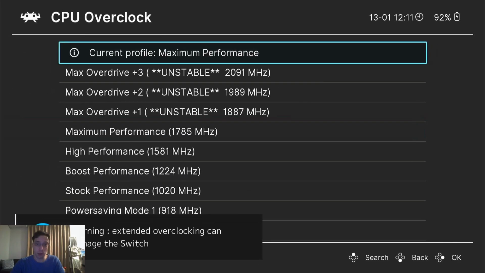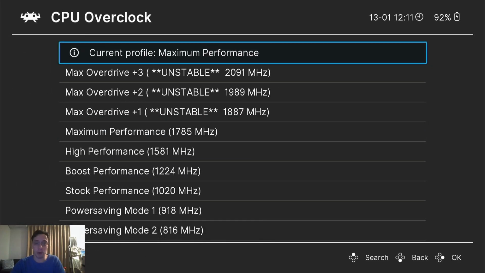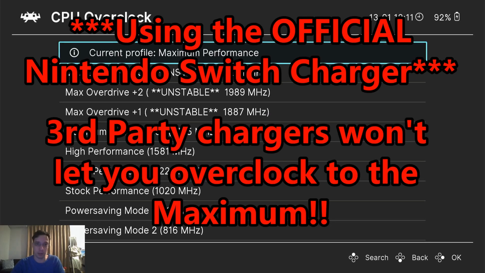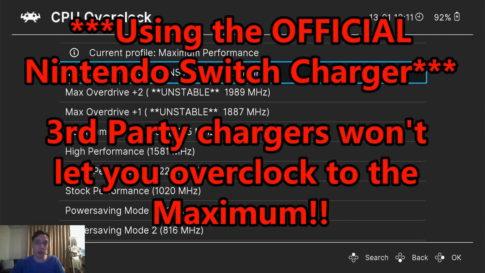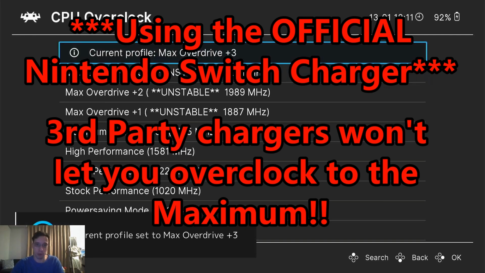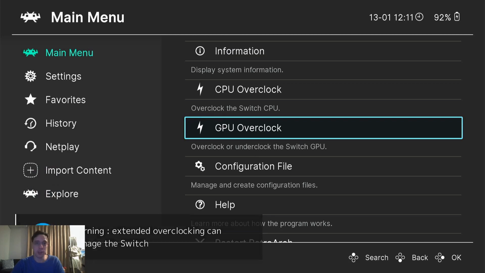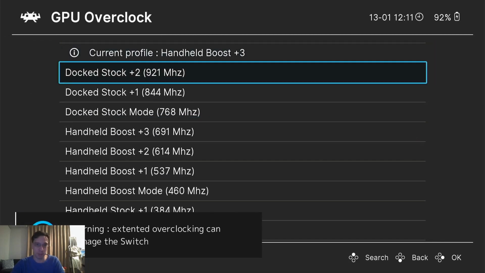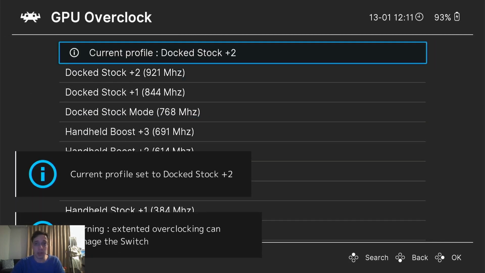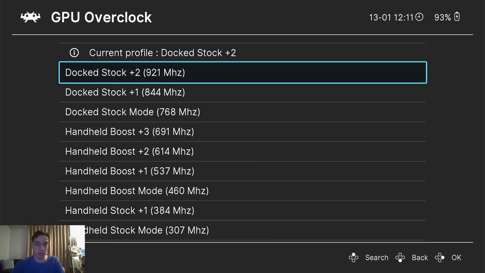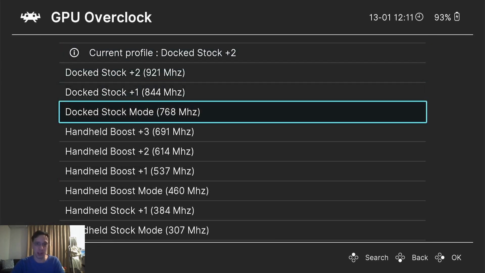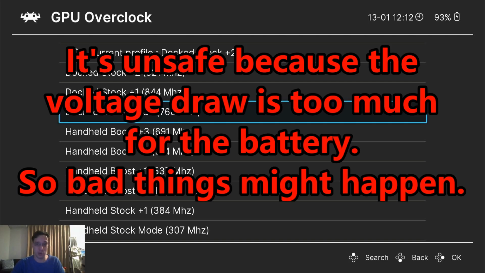On CPU overclock, when you're plugged into AC power or docked, well, docked is AC power, but you can also run handheld directly plugged into AC, you are able to do this max overdrive overclock. As well, GPU overclock, you can max boost it. This is only if you are plugged into AC power. The Switch's battery cannot hold this kind of overclock unless you're plugged into power. There might be overrides to make it work, but you're running at dangerous levels at that point.